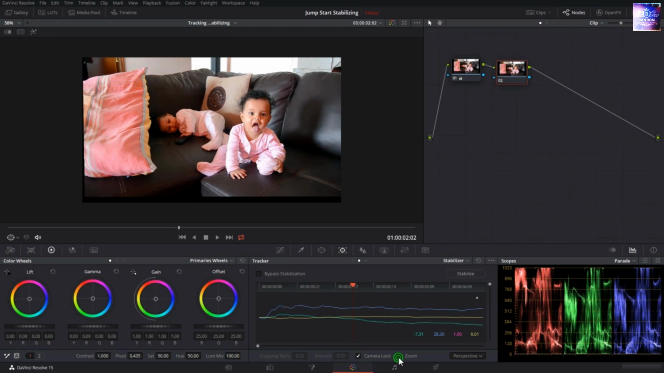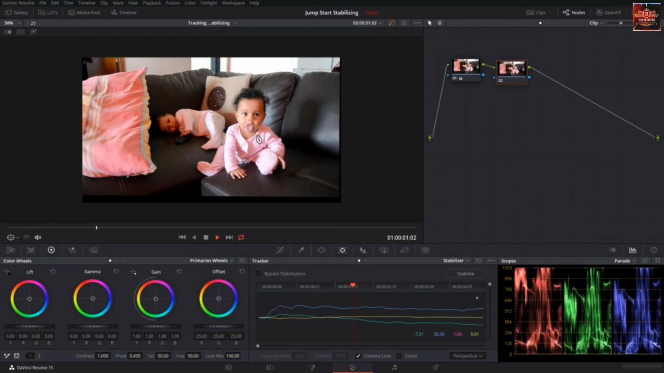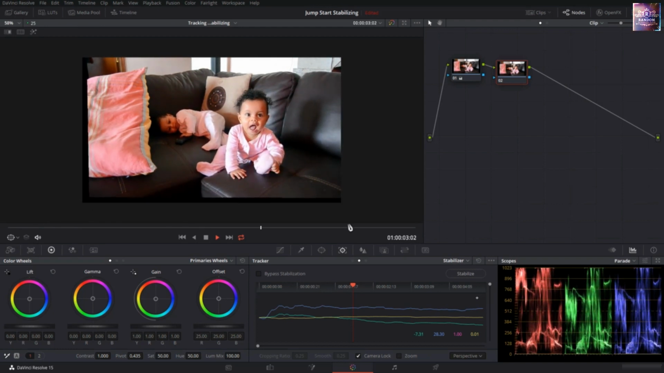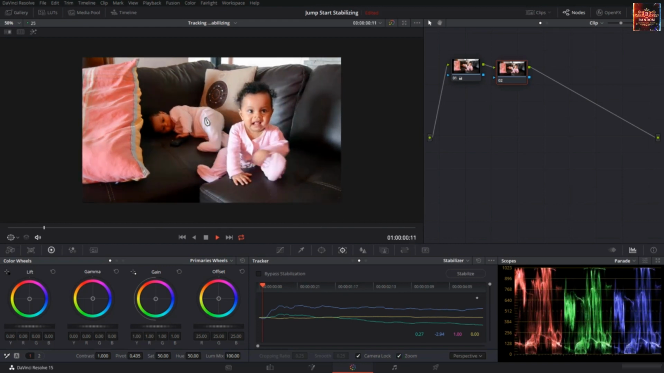If you remove the zoom and keep the stabilization, if you play, you will notice that it's actually moving your video in 3D space and you have these black areas here. And with the zoom on, they will be cropped out, and of course there is a zoom in.